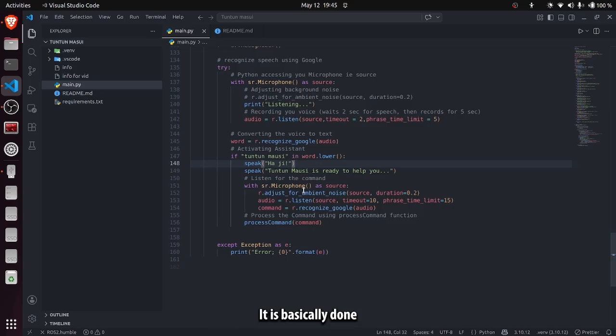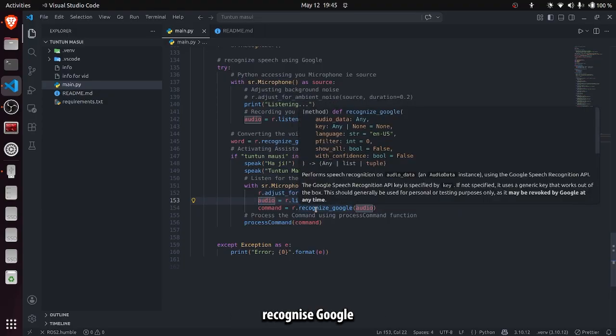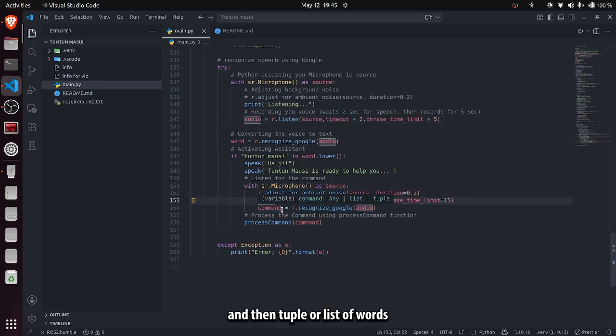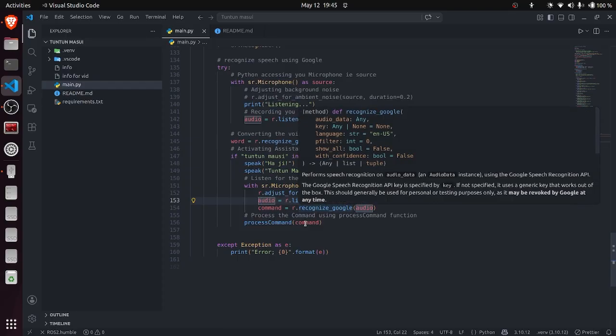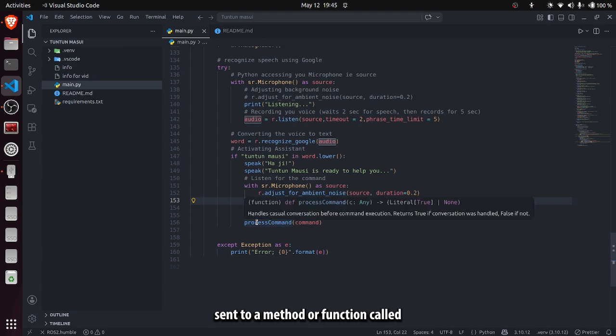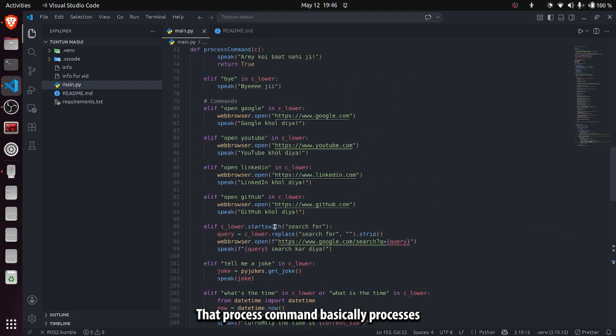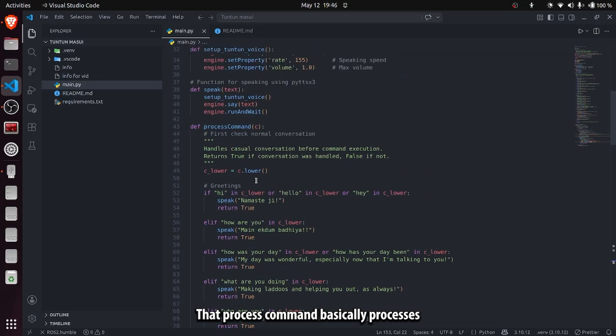It is done with the same thing we have done here. It picks up audio from the microphone and converts it to a variable, and that variable is converted into a list or a tuple using recognize Google. The tuple or list of words is then sent to a function called process command, which processes our commands.